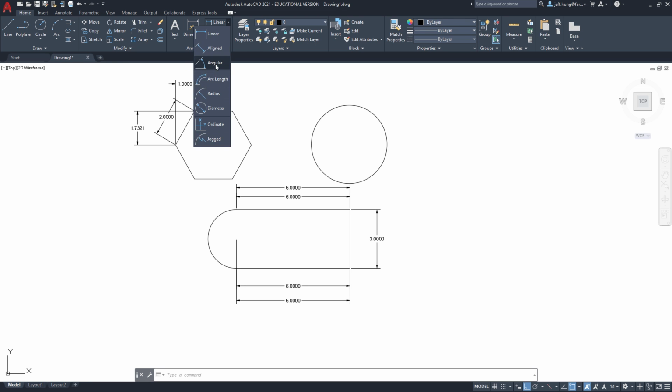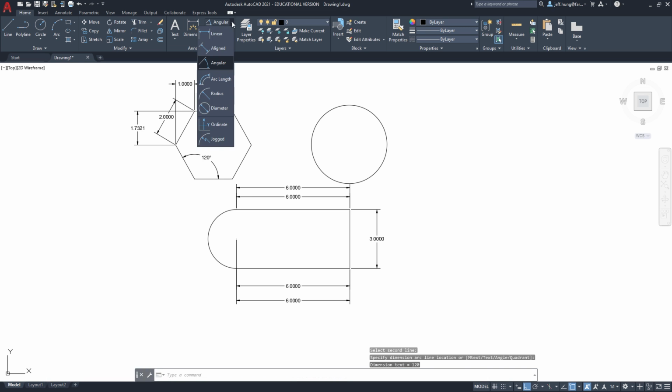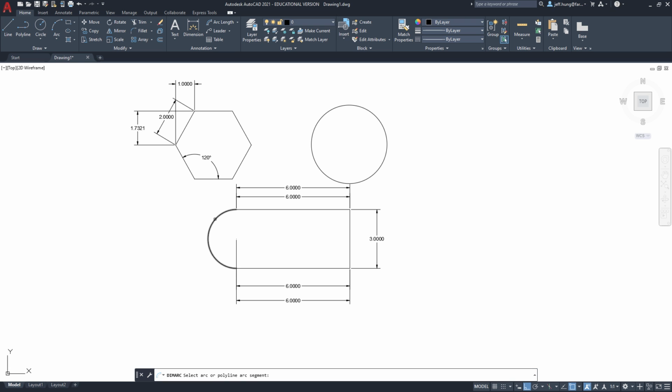The next one I want to show you is angular. Basically, it just applies an angle. So I click on this line and that line, it will apply an angle in here. If I click here and there, because this is a line, it will extend the dimension for me. I can do that in here as well, and here. So you can click that.